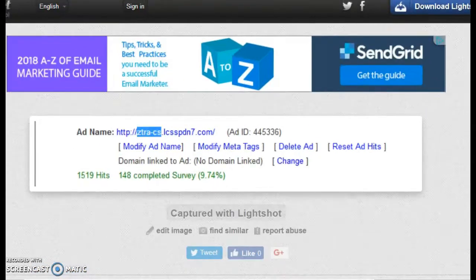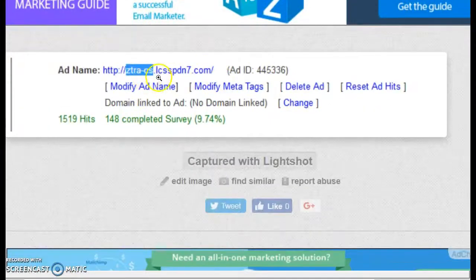I kind of took it and I'm just going to blow it up so you can see it a lot better here. You can see my CS, that's Classified Submissions. I had 1,500 hits. 148 completed the survey, which means they opted into my lead capture page. So my tracking stat says that's pretty much a 10% response rate of getting 1,500 people to see this and opt in.